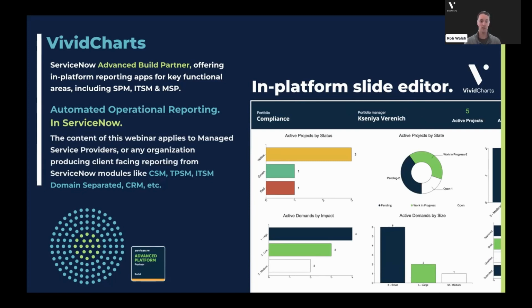So the content you're going to see today is really geared towards managed service providers, but any organization out there that is using a ServiceNow module in a client-facing format. This could include CSM, TPSM, ITSM, domain separated, or even a CRM capability like a sales one that's also on the ServiceNow store. Anything that is client-facing as far as data or modules in your ServiceNow environment that you're using to support external customers, the concepts you're going to see today definitely apply, and we see them used across the board at VividCharts. So that's good on the housekeeping up front for VividCharts.